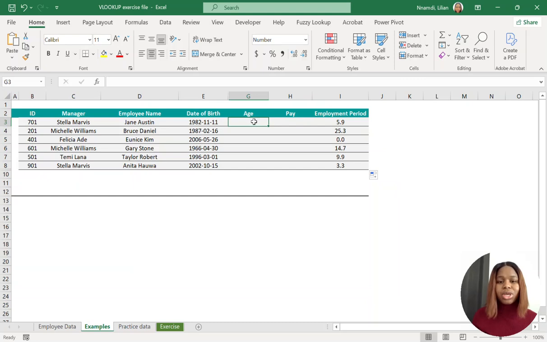Now, in the same way, we can also calculate the age. Age is the current date minus the date of birth. So we could use the current date, which is today, minus the date of birth, minus the VLOOKUP of the date of birth, or since it's here already.